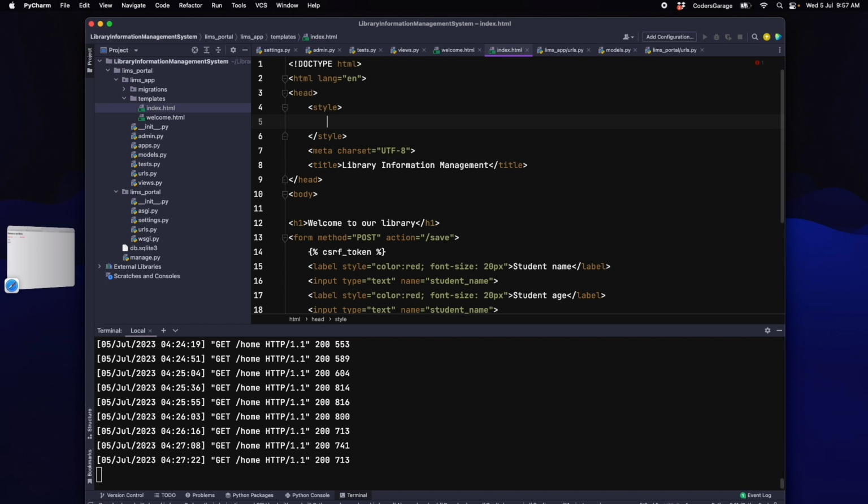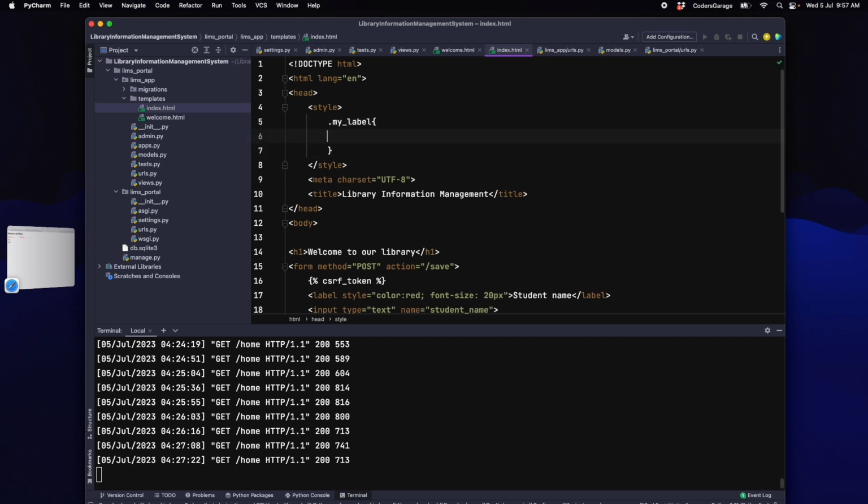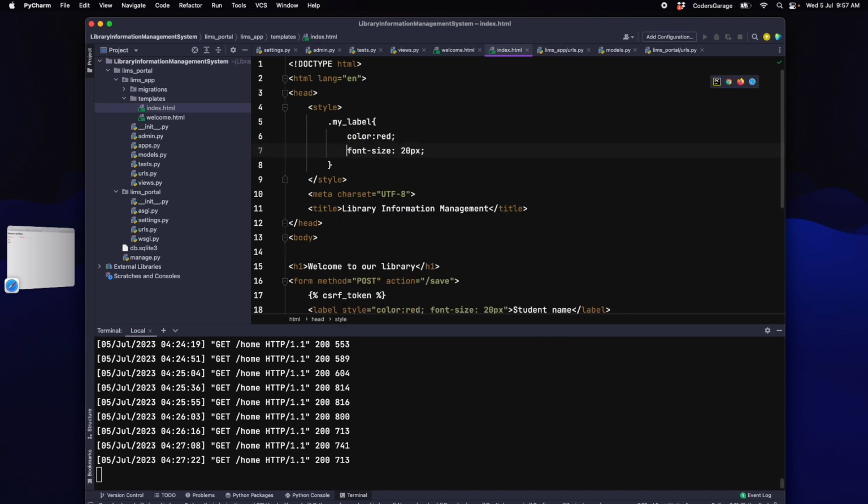We can add a style tag in the head section of the HTML. Inside this style tag, we can group the properties with a name. Let's say, my_label. And within parentheses, we can specify the properties, such as color and font size. Similar to how we give it inside the style attribute. We have just created a style, which can be applied to any web element.